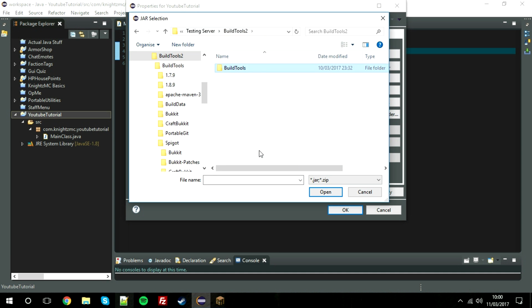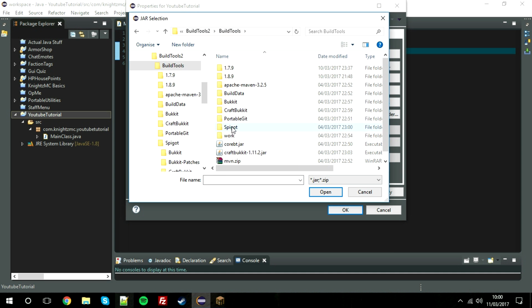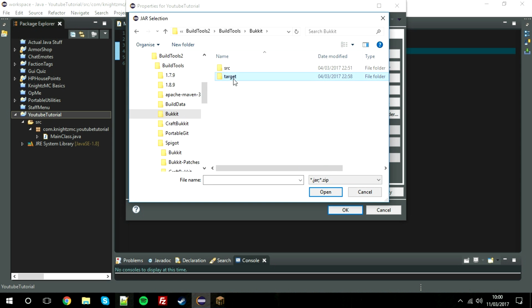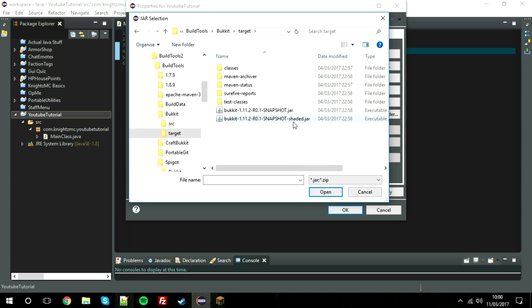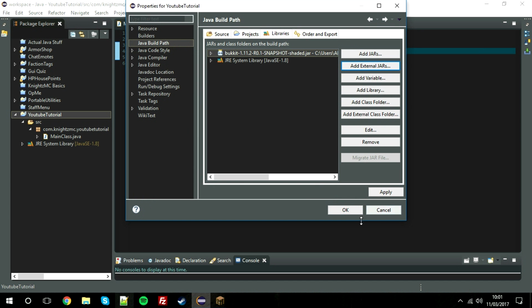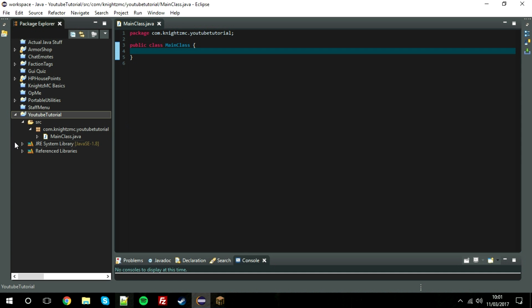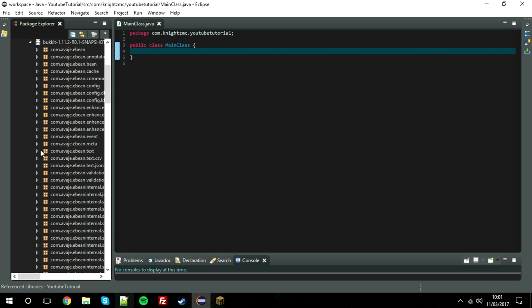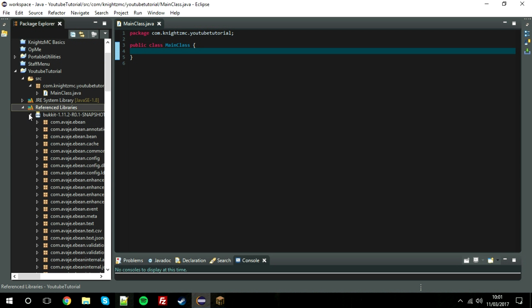So, once you've run BuildTools, you go into Bukkit, then Target, then you'll see the shaded one here. That's the one that works for me. Last time I used the non-shaded one, it didn't work, so I would suggest using this one. Then just open, and then OK. Okay, so now you'll notice this Referenced Libraries come up. Basically, as I said, it's saying I want to use the Bukkit stuff, so include it in my code. And this is everything that exists inside Bukkit, but we don't need to know that right now.